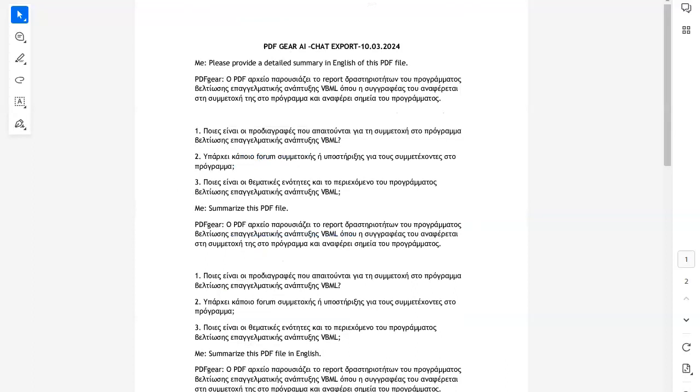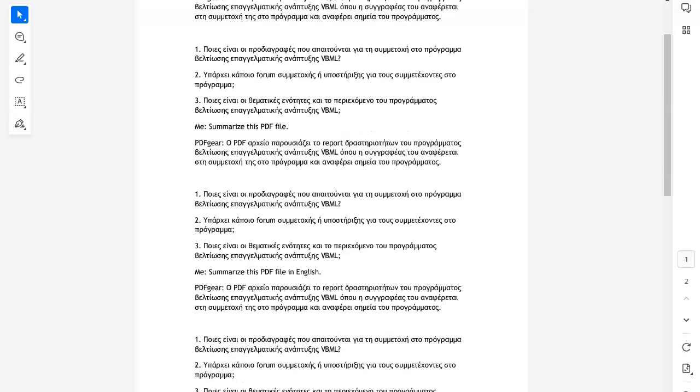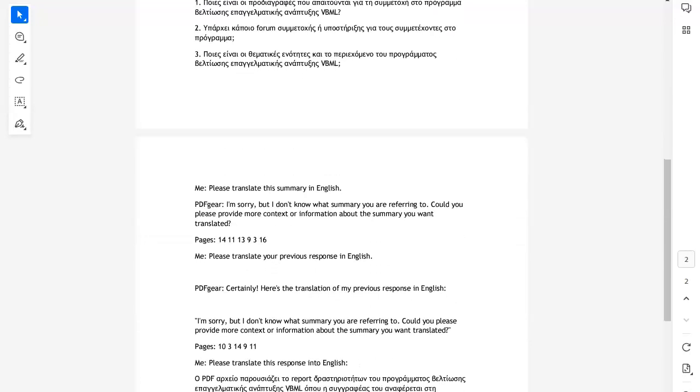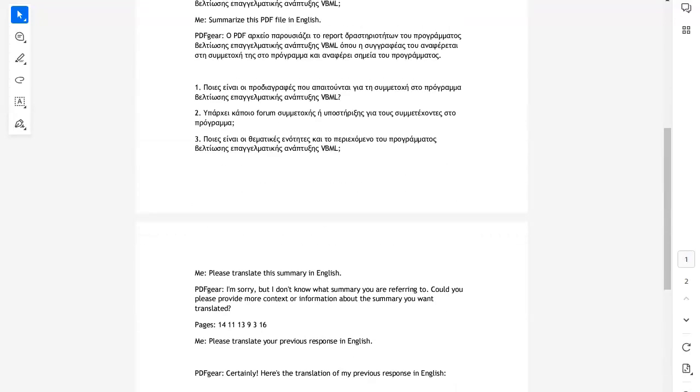Exploring PDF Gear AI to summarize the file was interesting, but not entirely successful, since it's not very efficient at providing detailed summaries, and even gave me difficulties getting a response in English, despite my prompting in English.